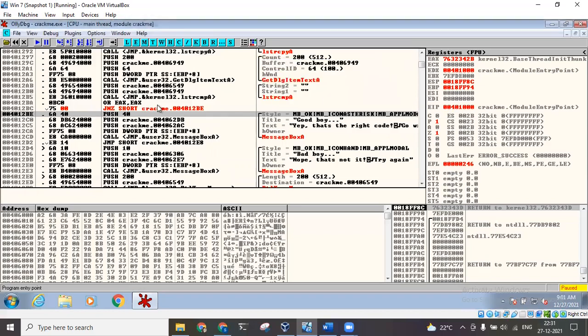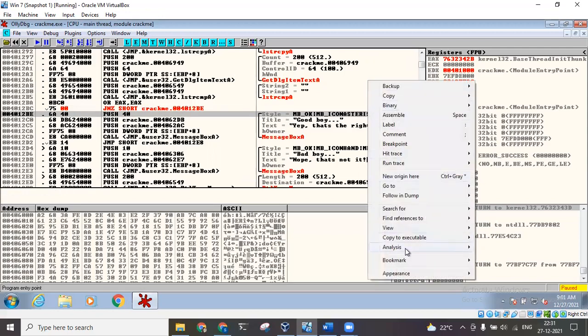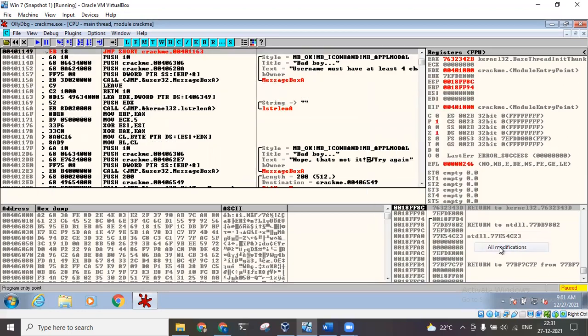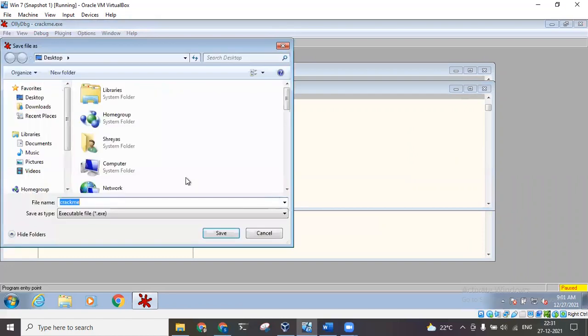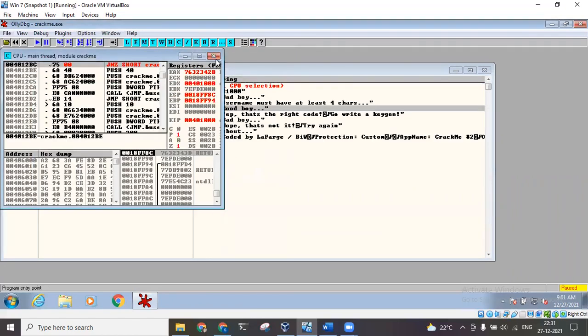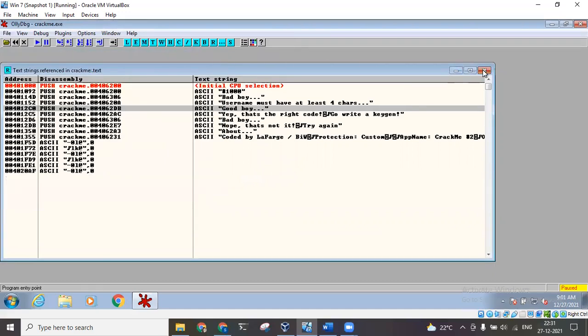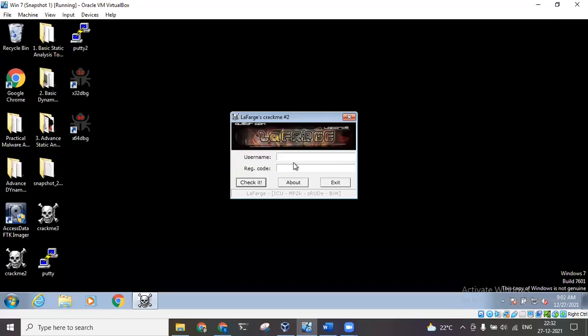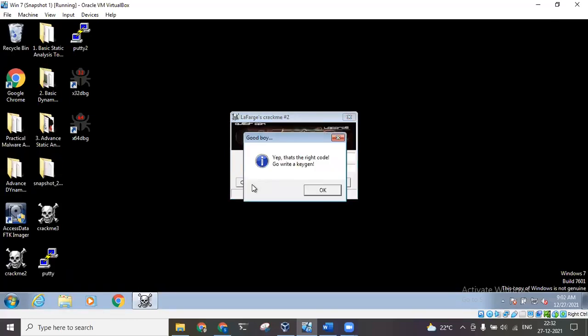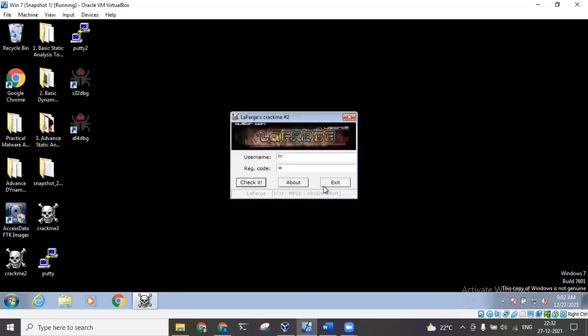I'll close this. Now, the moment it comes here, it will directly come to this place. Let's copy to executable, all the modifications, copy all. I want to save it. Yes, crackme3. Let's close this. Now if I run this file and give a small username and click on check, see, we are now able to crack this software. So we got the correct code.